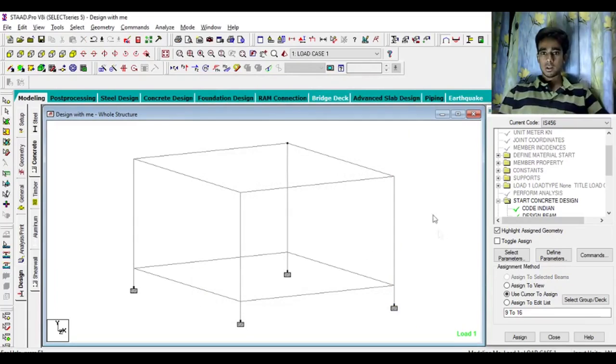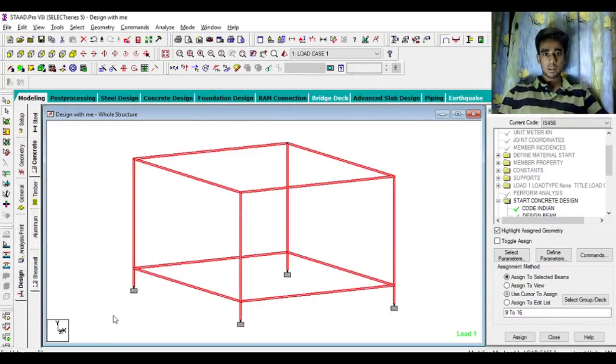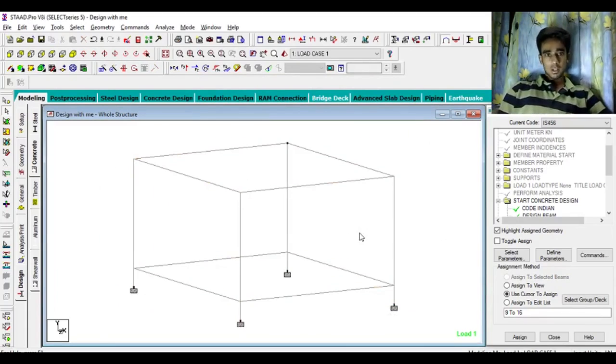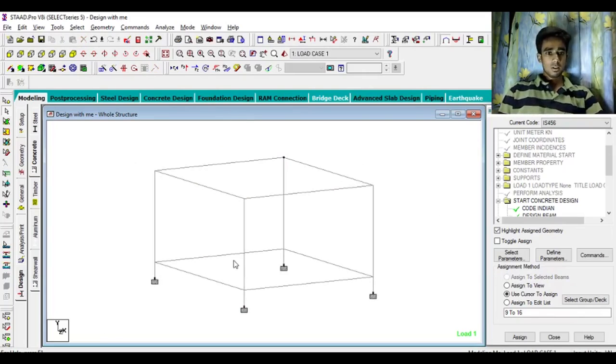This was just trial and error. I was actually just learning STAAD right now, so I would just try designing a simple structure having 4 beams and 4 columns. Okay. Thanks for watching.